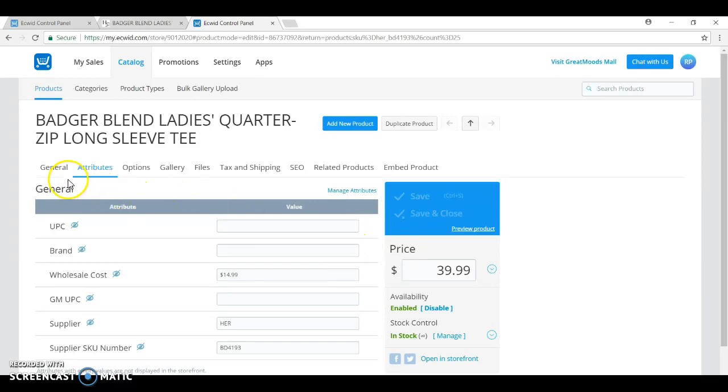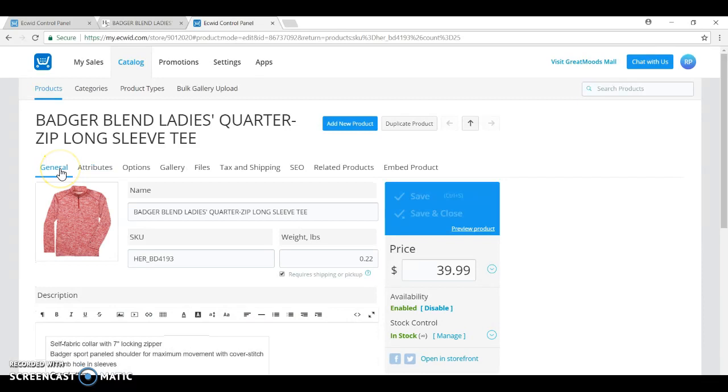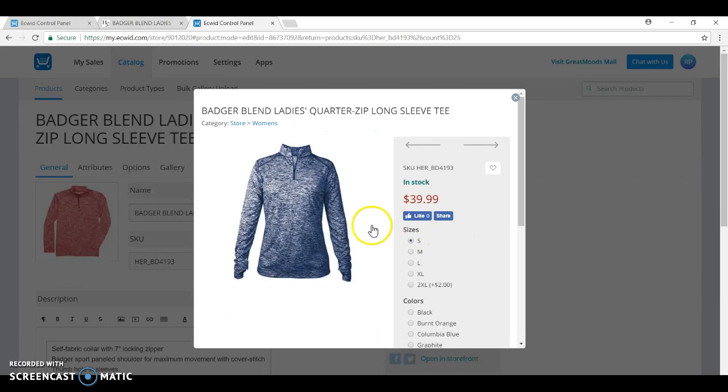So the first thing you're going to want to do is make sure you're on the General tab for the product that you're working on. Once you're at the General tab, take note of the image that shows up right here. So we see a red quarter zip shows up right here. The next thing you're going to want to do is go to this box over here and click on Preview Product and note the color of the product that shows up when you click on that.